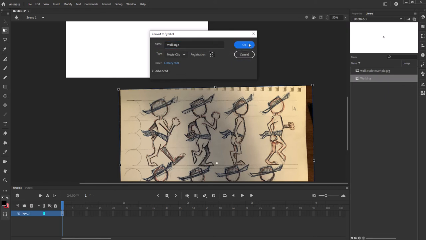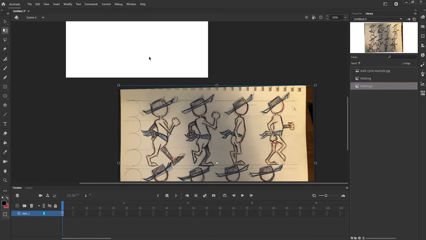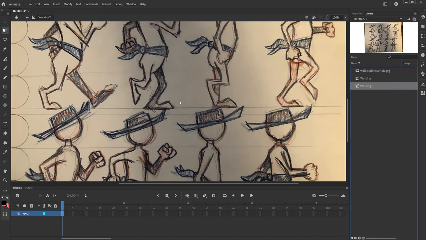Walking 2. Okay, so that one did, but what I need to do is double click on walking 2 in order to open it up.